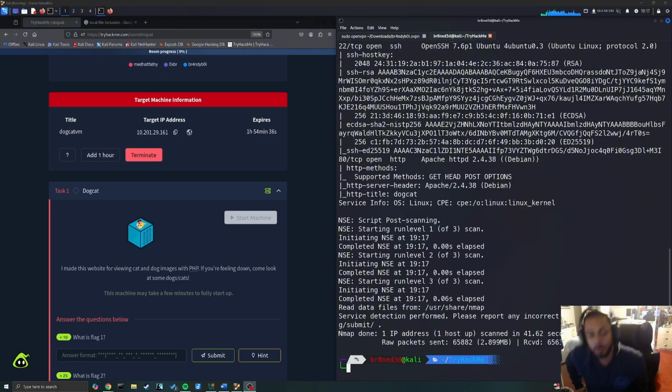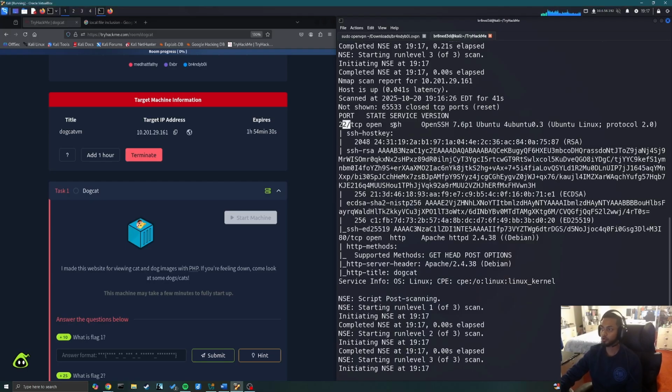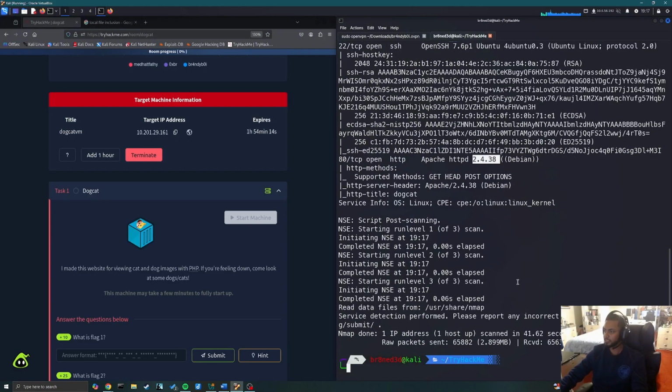Alright, and we are back. We have the Nmap scan completed. So what did we find? We found port 22, or SSH, is open. And we found port 80, which is open, which is an HTTP server. It's also running Apache 2.4.38. Immediately, that's pretty low. Let's head over to this website.